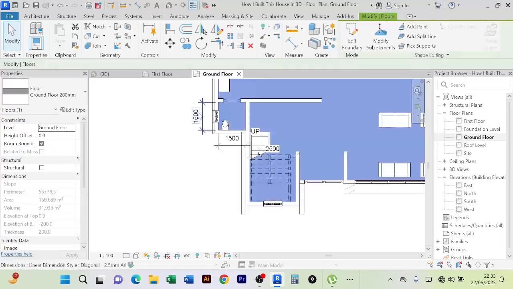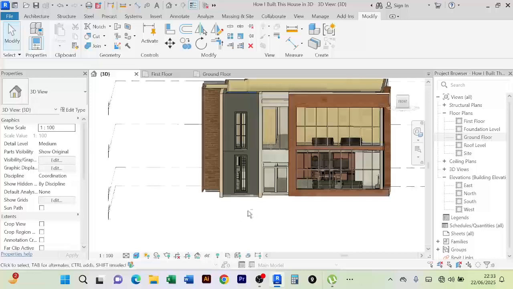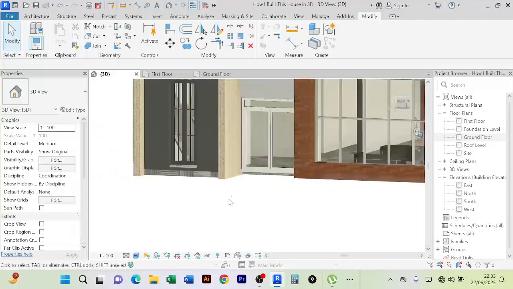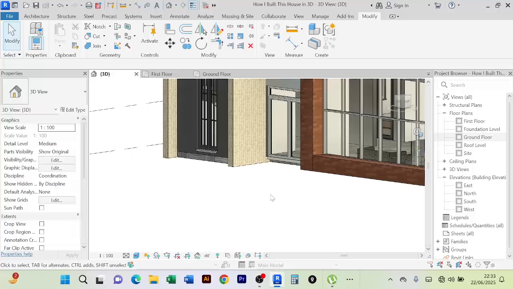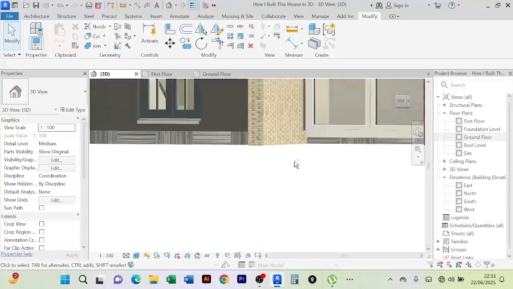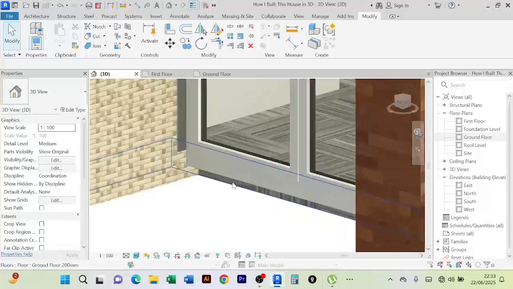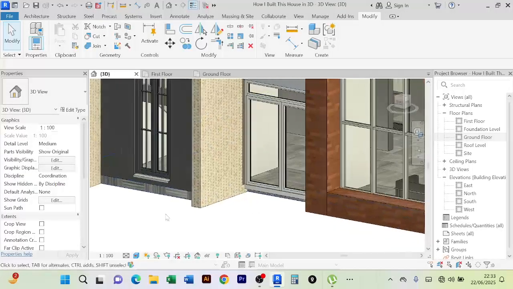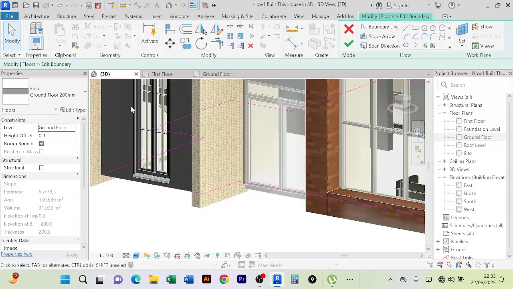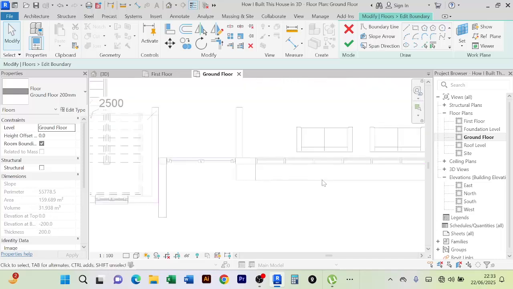So when I finish it up and I come to my 3D, I'll have this extended to the exterior side of the wall. I guess we shall do it for others. Even this door here, this doorway. So you click on the floor plan, you come to edit boundary. That is how you can edit it. Then you go to your ground floor. That's where you can edit it from.